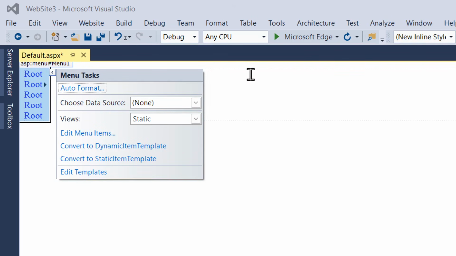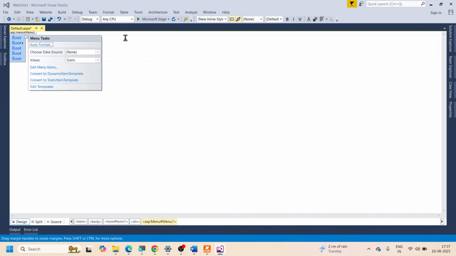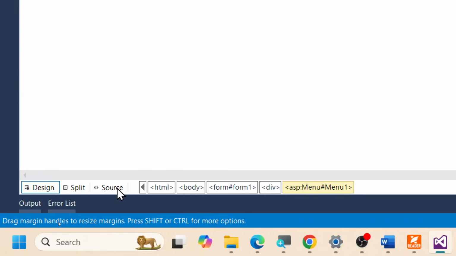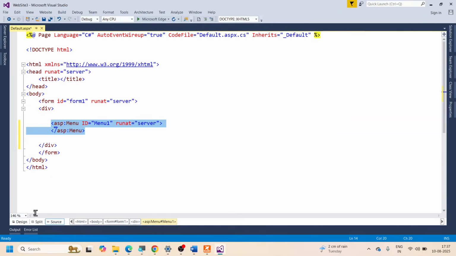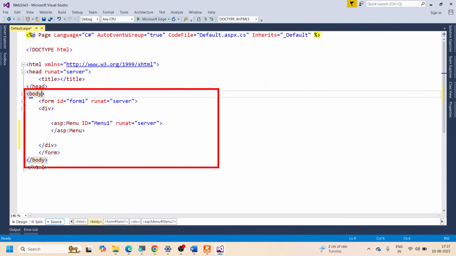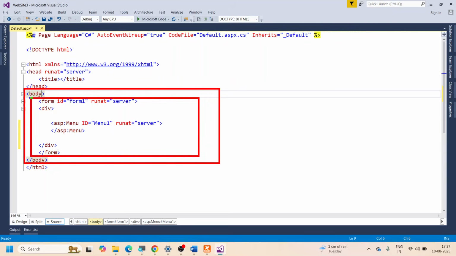How did I know that it has placed at the right spot? I'm going to go to the source view here. So right at the bottom, I'm going to go to the source view. Click on the source view. You will notice that this part is inside the body. So this is inside the body. And a very important thing, it is also inside the form. So that is very important. If you have placed it elsewhere, you may end up in a bit of trouble.